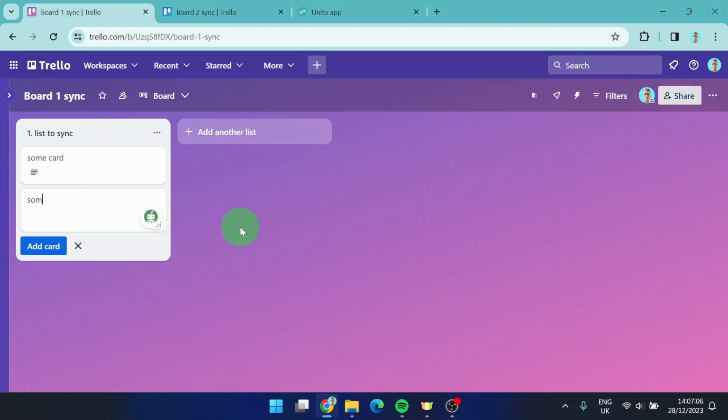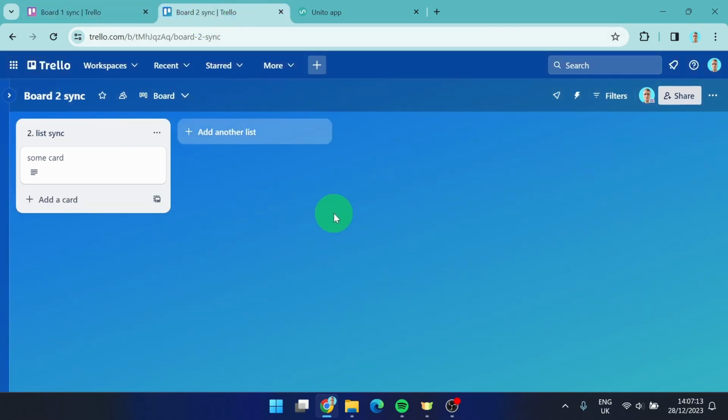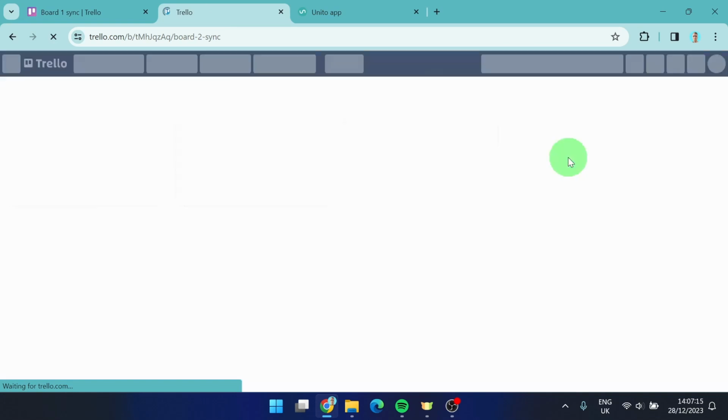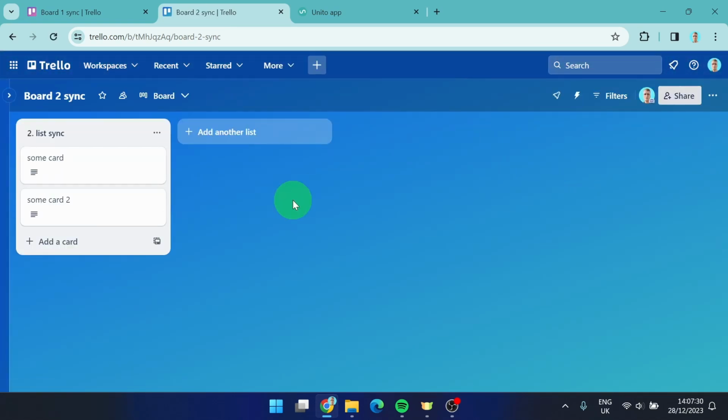So one more time, some card number 2, add card, click on your second board, press F5, refresh the page. Okay, it takes a few seconds to synchronize this. And this is how can you do it. This is how can you link or sync two boards on Trello.